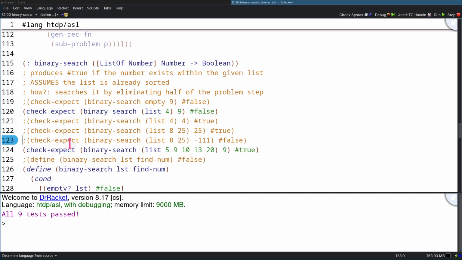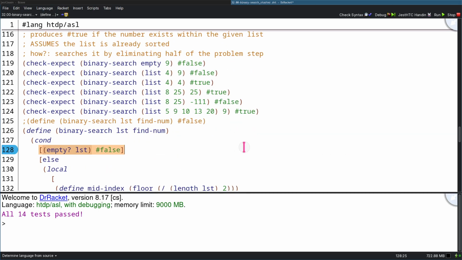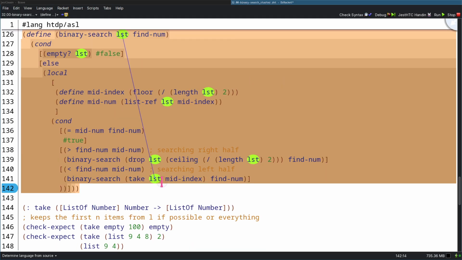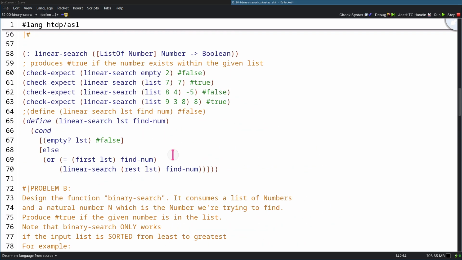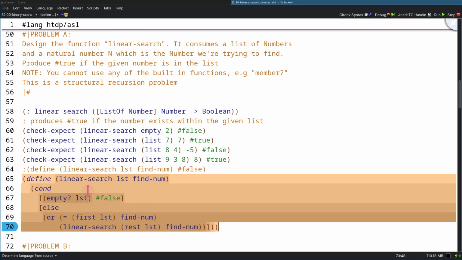And let's make sure that it passes all these other tests and doesn't infinitely loop. All right, and all 14 tests pass, and we fixed that infinite loop. All right, so notice how much harder this was compared to our structural recursion problem that still just searches the list. Right, this linear search works on unsorted and sorted lists. That's one of the main benefits. And it was much simpler to write.